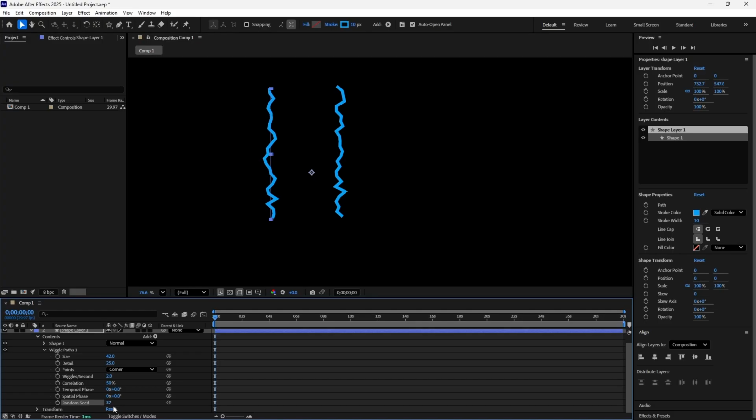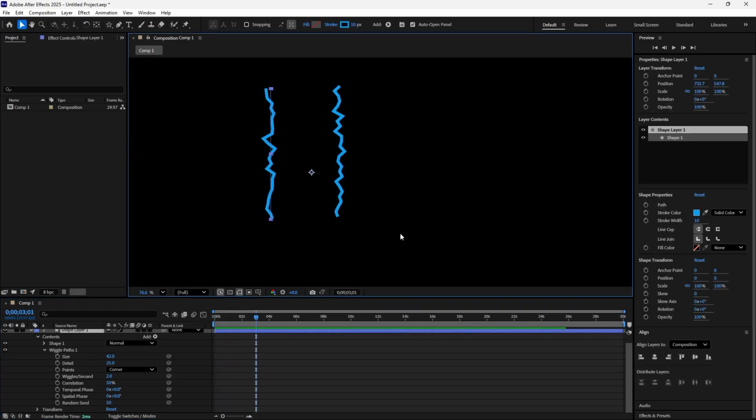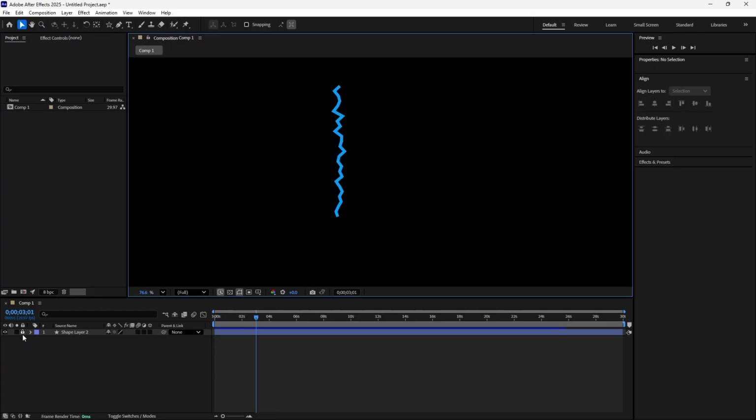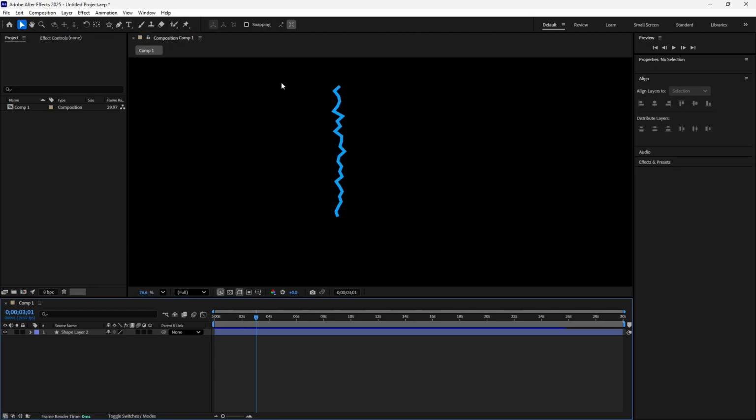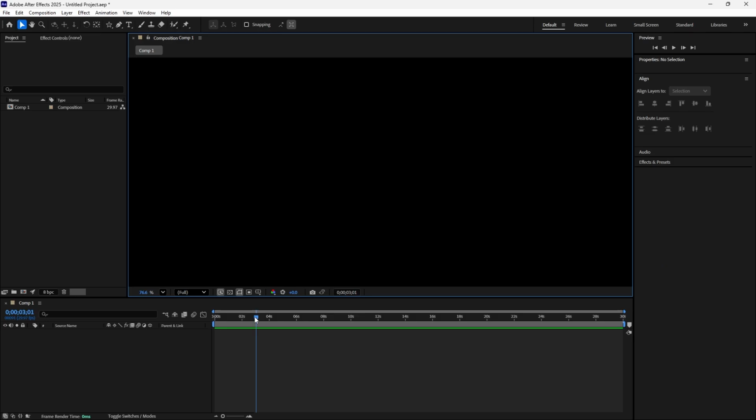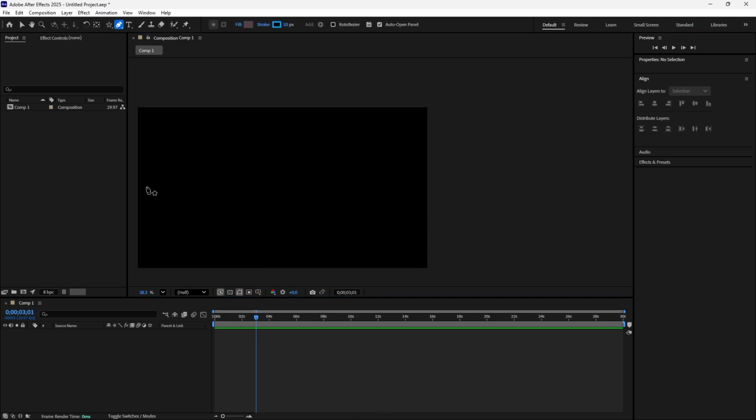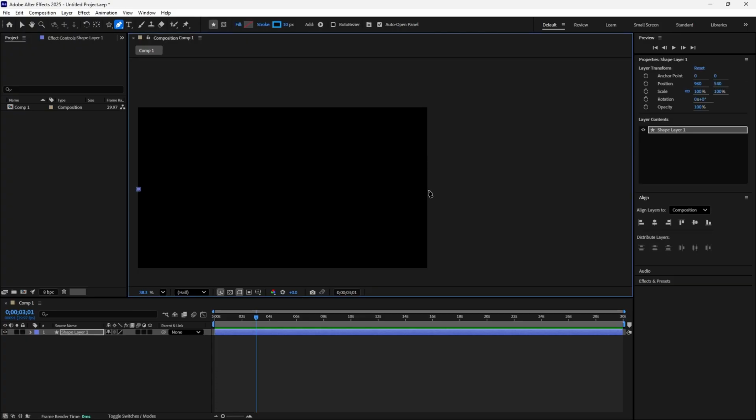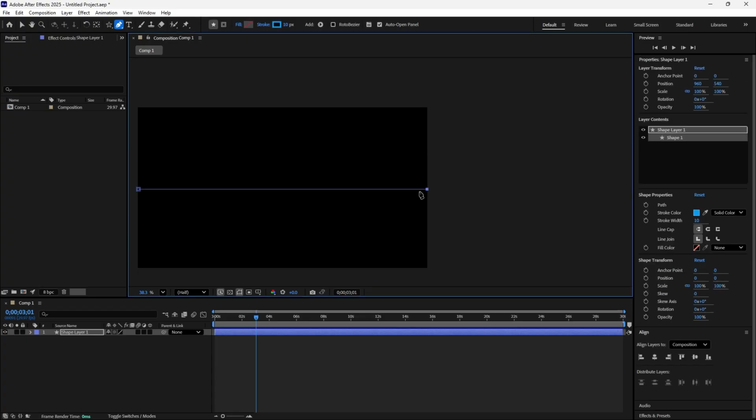Okay, this is basically about that random seed. Now delete all these things. You can use the pen tool here to here.